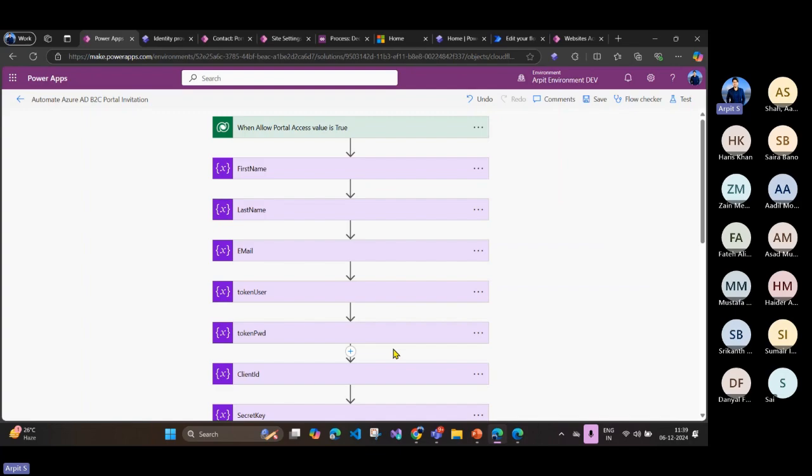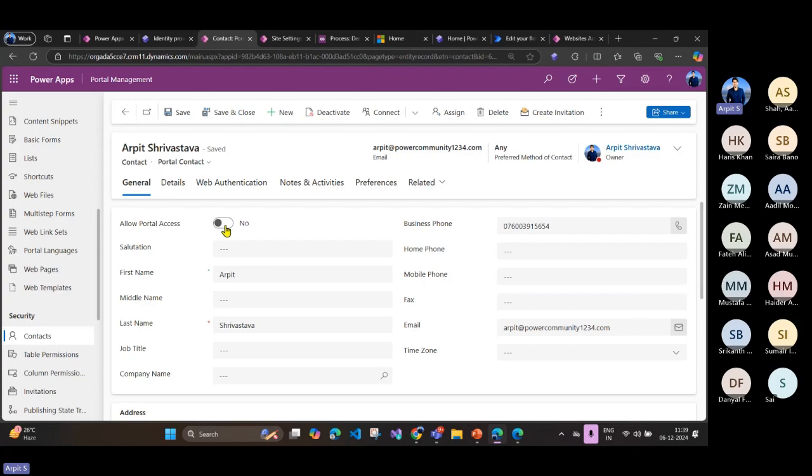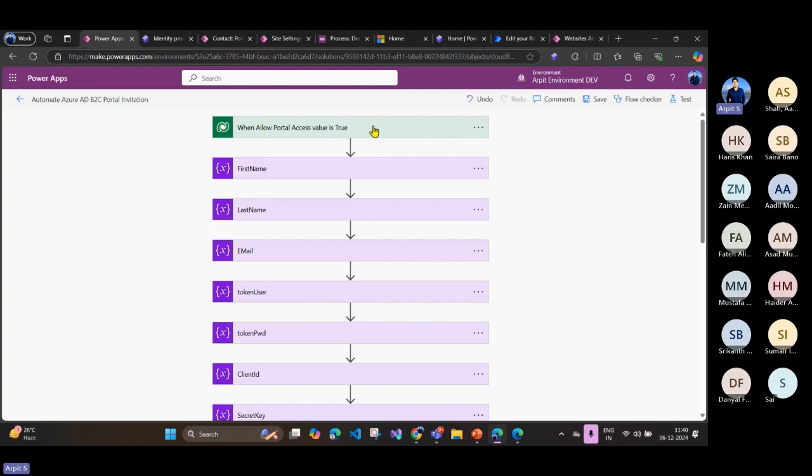You can trigger this Power Automate on create of the contact, and you can have some sort of verification process or approval process in between. For example, once you turn this flag on, you want to first send an approval. You want to initiate some sort of approval, and once the approval is done, only then do you send this invite to the customer. There could be plenty of use cases related to that, but the Power Automate business logic will remain the same.